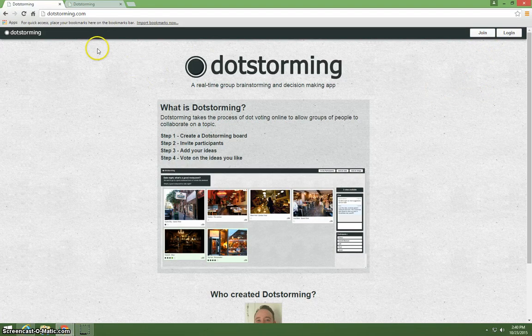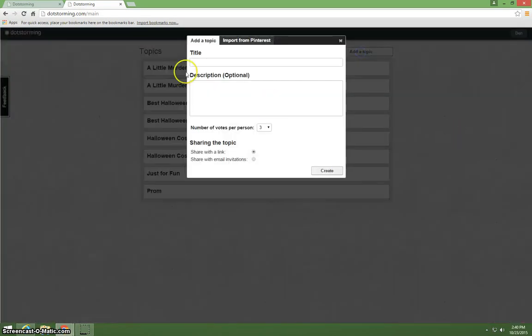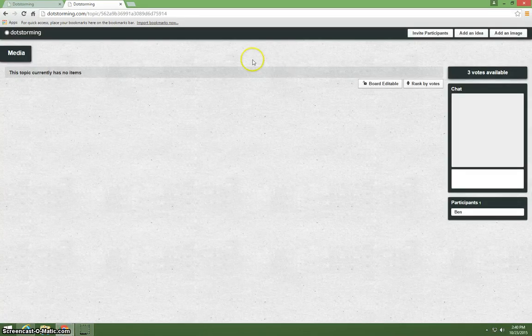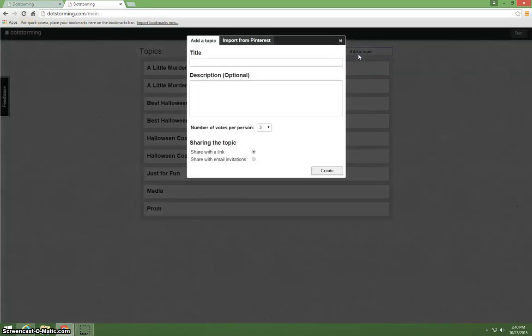So once you've joined and logged in, you'll get a screen like this, and this is where you would add your topics. And since I'm a media specialist, maybe I'm going to try and get some consensus built on our media center, maybe the floor plan or some improvements. In fact, let me redo that. I hit enter just a little bit prematurely, so I'll just type in media center layout.